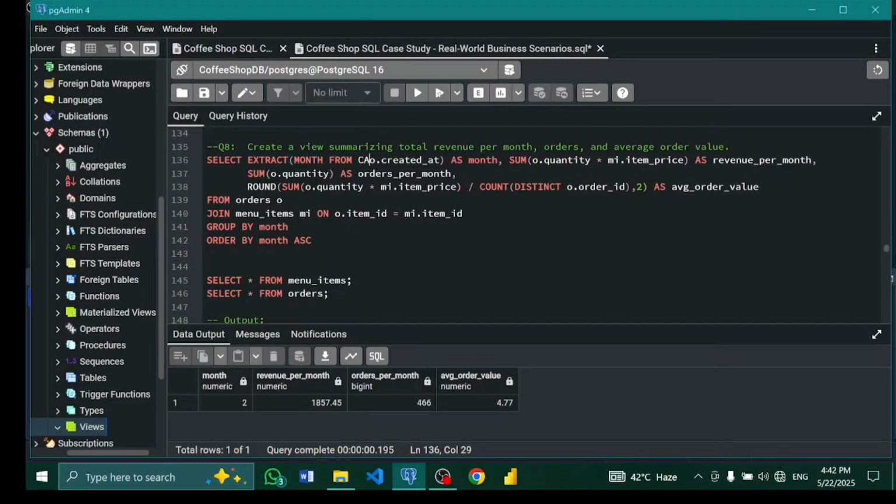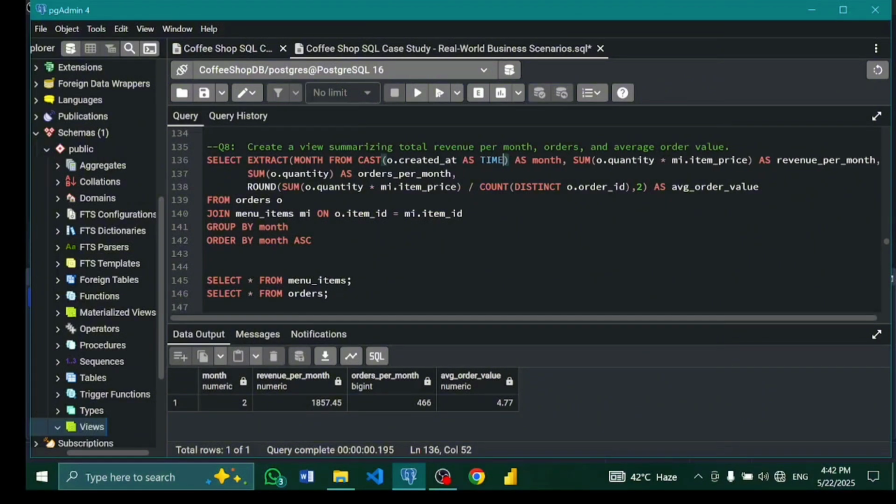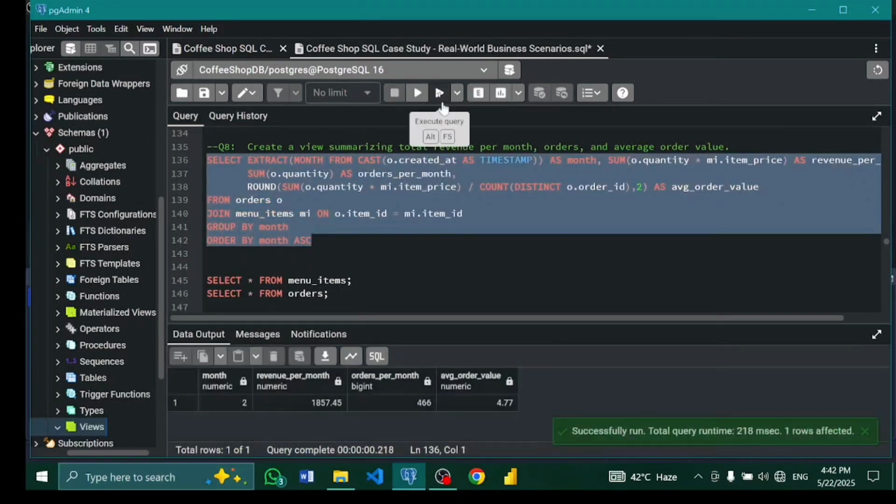Instead of using the double colon, you can also use a cast function to cast the data type to timestamp. Now cast orders created at as timestamp. Right, this is the syntax. It ran successfully.